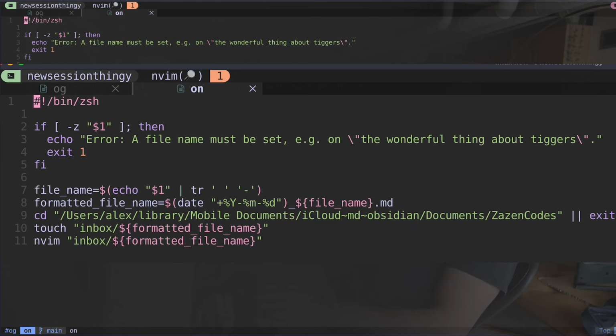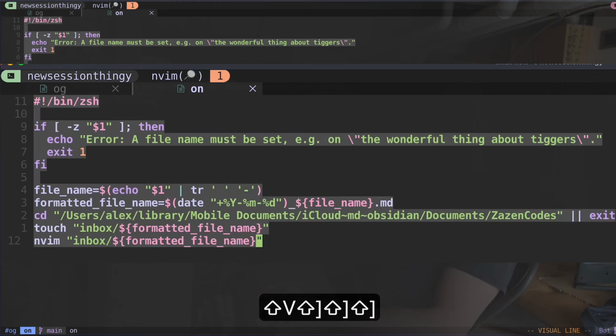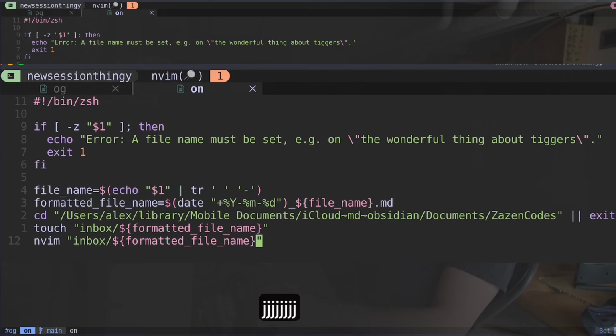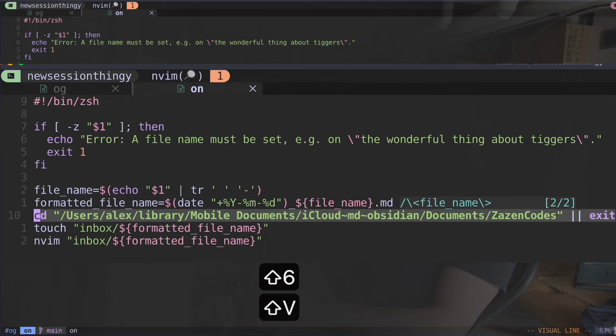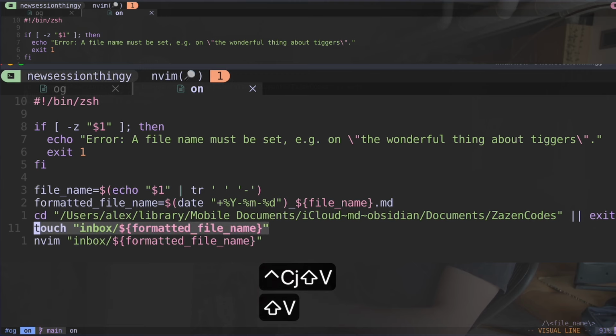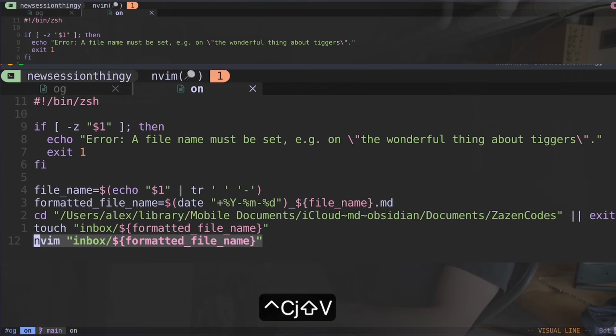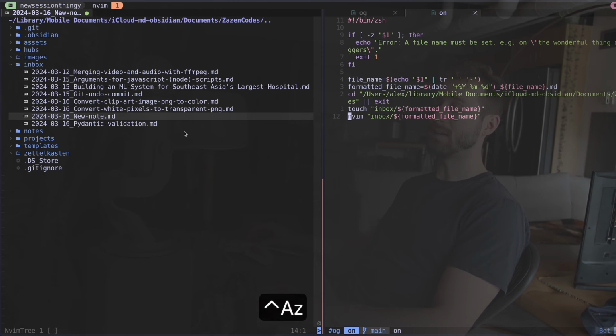I type on and my computer knows where that command lives because I have this in my path. It looks for an argument, and if it doesn't receive that, it gives me an error. But if it does receive that, it creates a file name based on the argument. Then it goes into my second brain repository and I create a new file in my inbox and then I open that using nvim. The next two commands happen inside of vim.